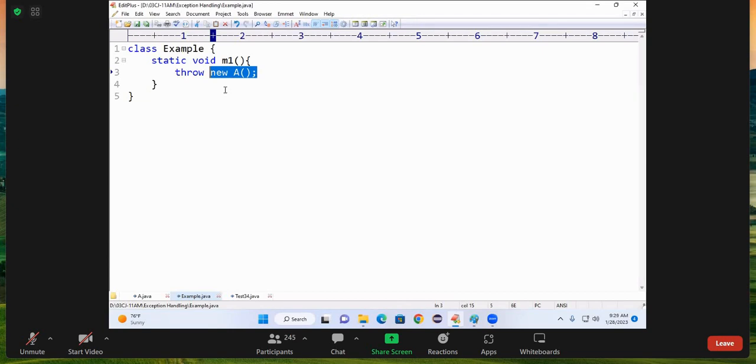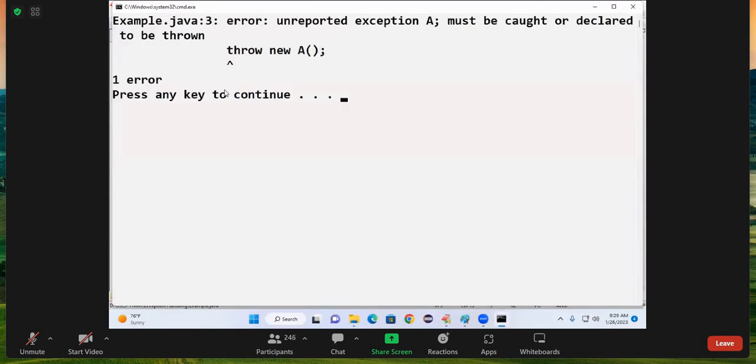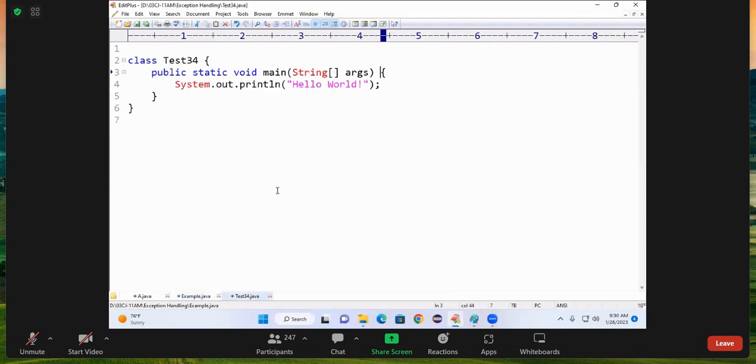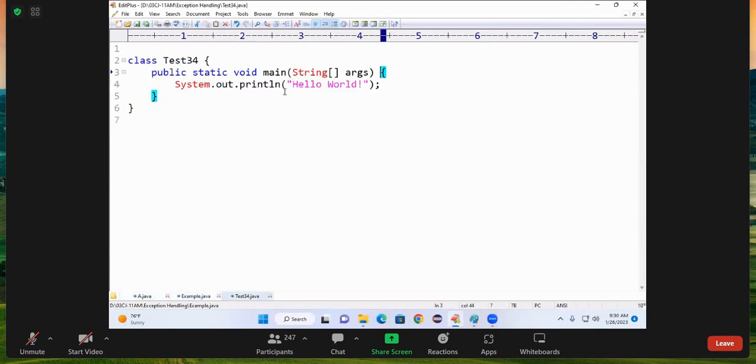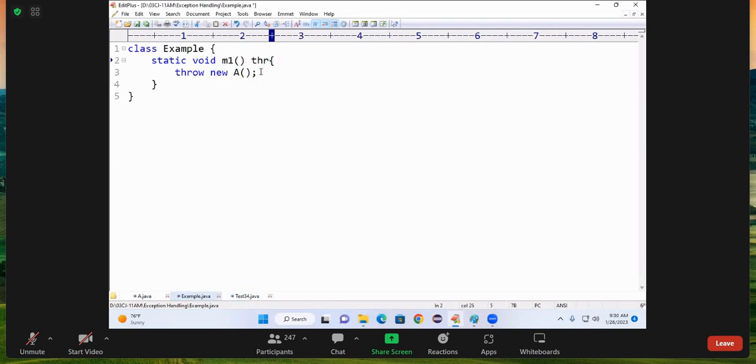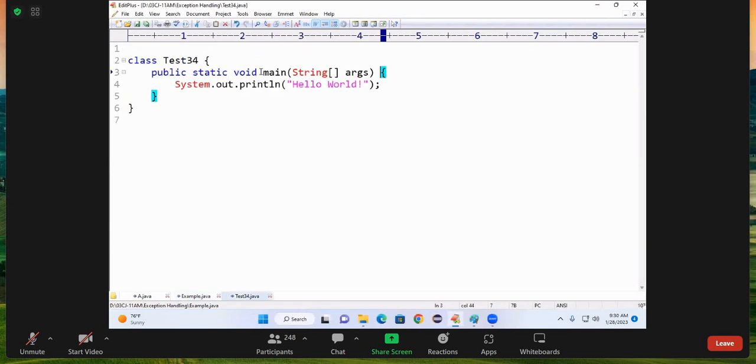Now class A is what type of exception? You are deriving from Throwable, so it becomes a checked exception. Unreported exception must be caught or declared to be thrown, because A is a checked exception. You must handle it. How to handle? By using throws A. Allowed? Yes. Now go to the test class.